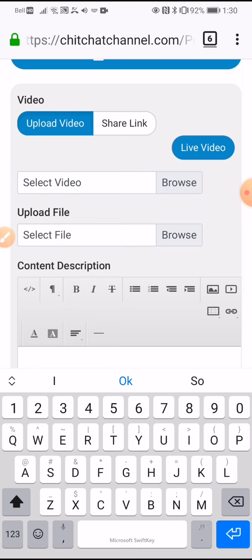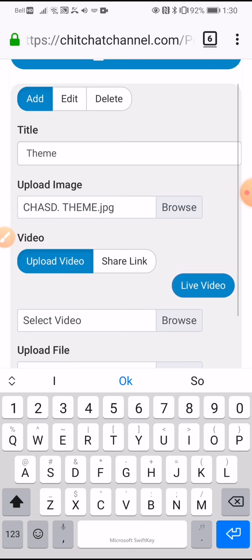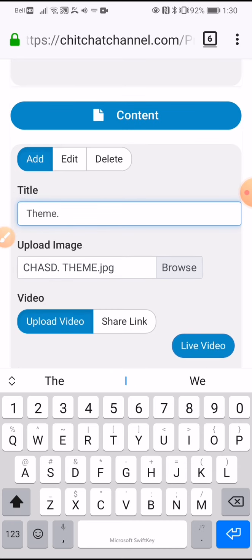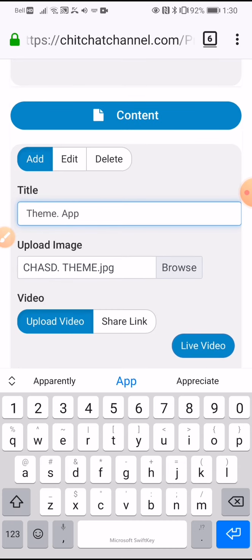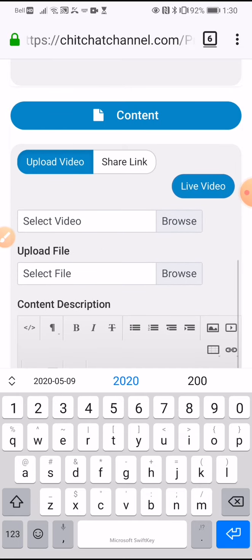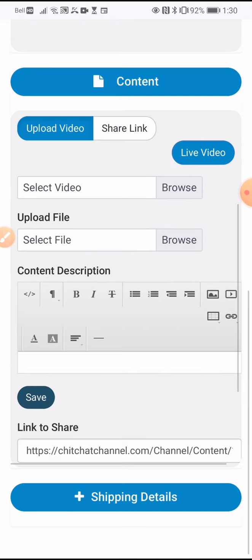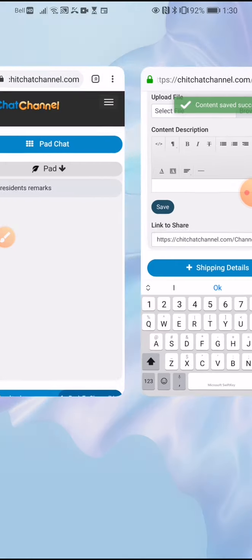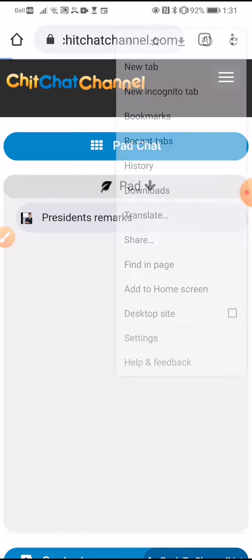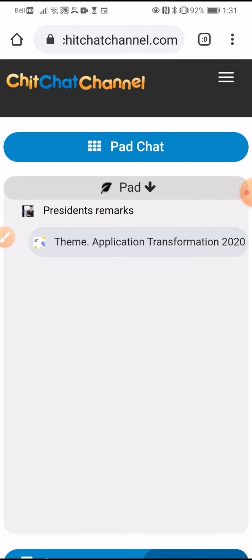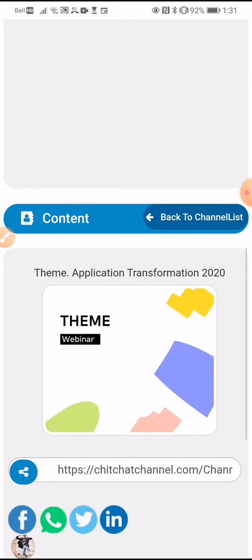And say he says the theme, we call it application transformation 2020. Application transformation. You know what themes are in the Agile life cycle, right? The theme is kind of like the big head, the big thing, what it's all about, what this quarter will be all about. I'm switching between phones. You can see that's the theme. It shows up here. Boom, theme.